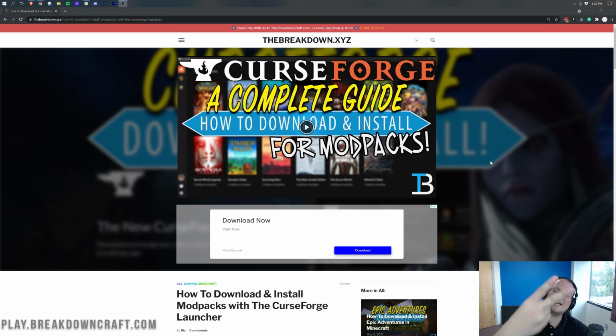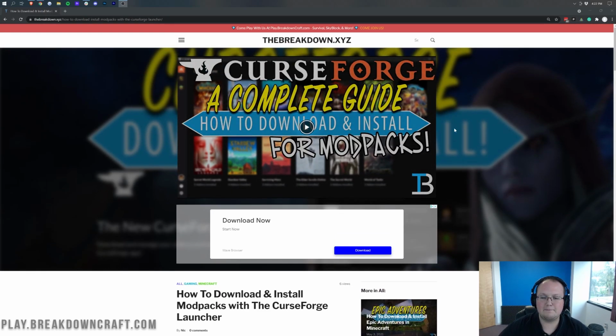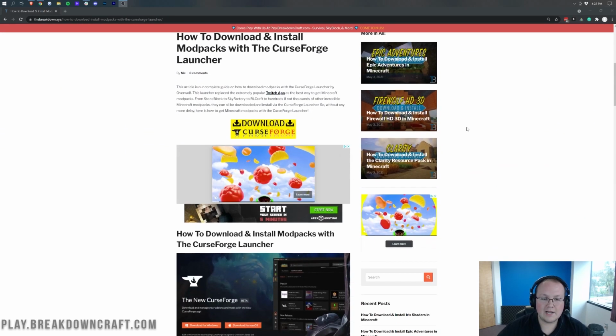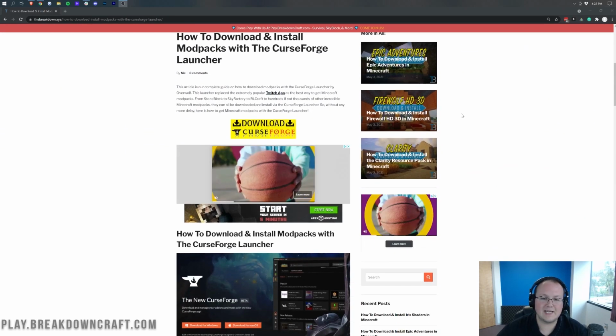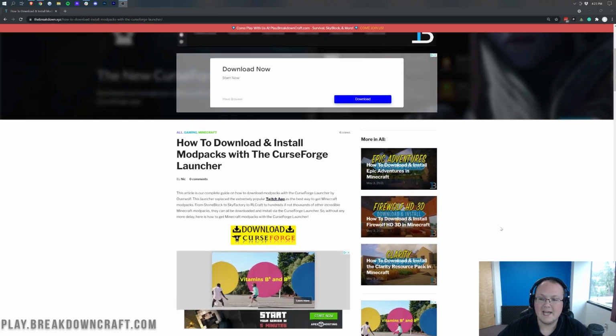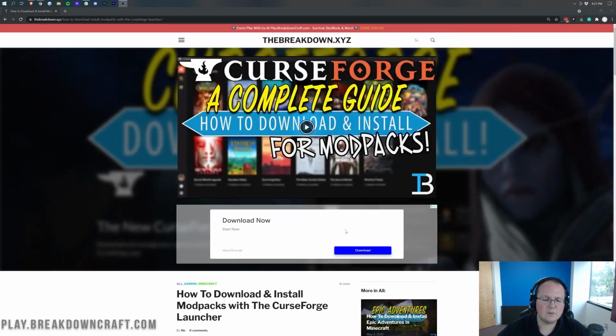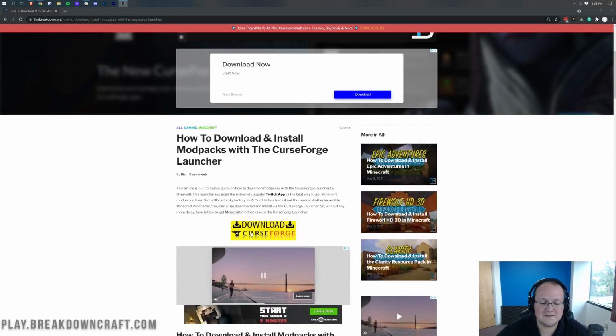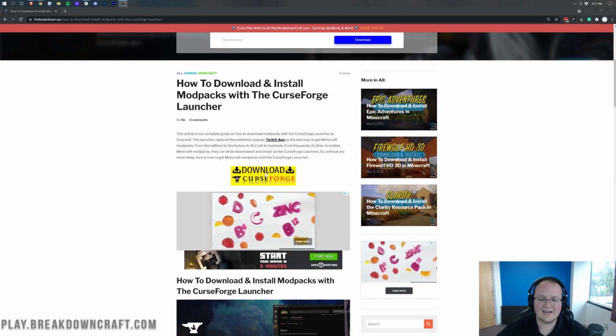The first thing you want to do is go to the second link down below. That's going to take you here. This is our in-depth guide for the CurseForge launcher, and you will need the CurseForge launcher in order to get the Monsters and Mineshafts modpack. Again, we do have this text tutorial that goes through everything, but we're going to be showing you the steps in this video. Once you're here, scroll down and click on the yellow download button.